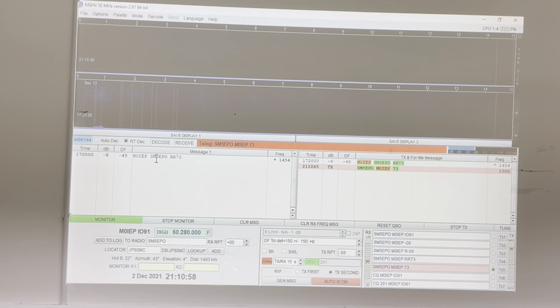Excellent. So have a go on 6 metres, whatever error you've got, leave it running. That side of it's okay, it's just the RF side.